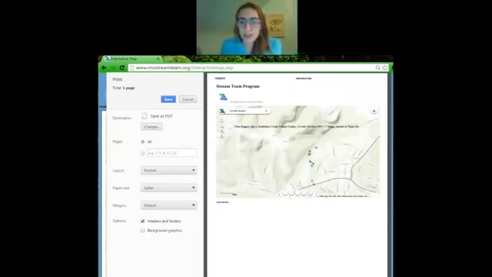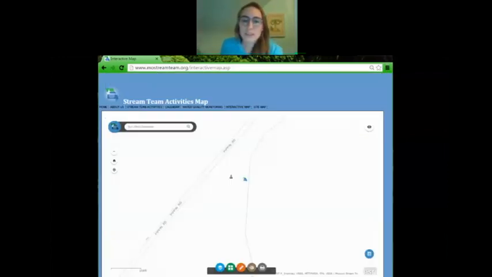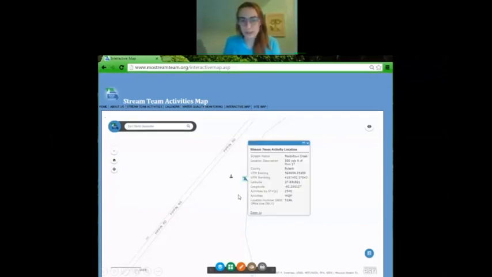You can also do things like print the site if that is helpful to you using the Stream Team map. So again, when you're looking at your site, there's two different icons. The Missouri icon is an indicator of any Stream Team event that has occurred. So if you're interested in litter pickups, this is a great icon to search through. But if you're interested in data, the beaker icon is the one to click on to learn more data.